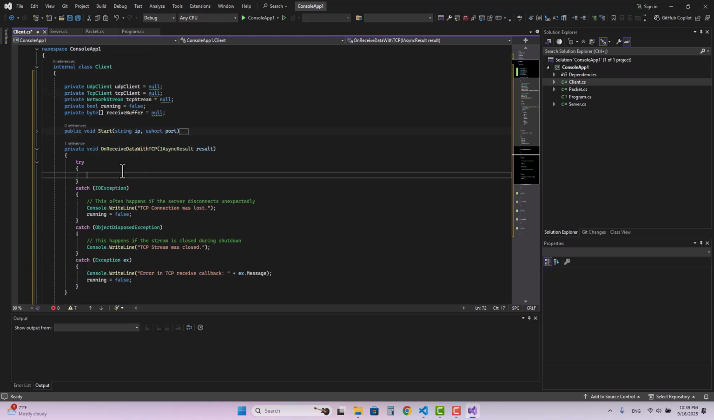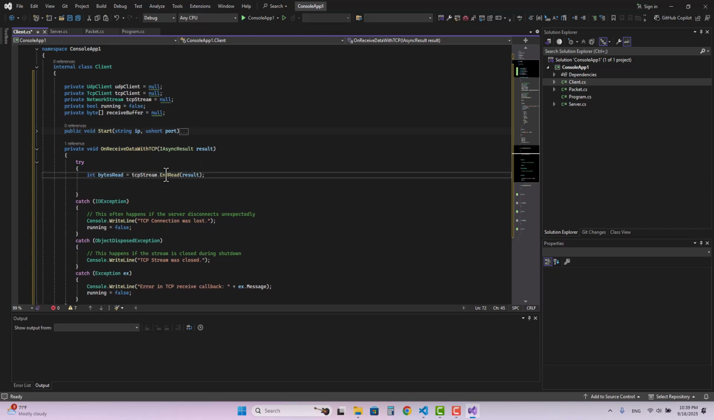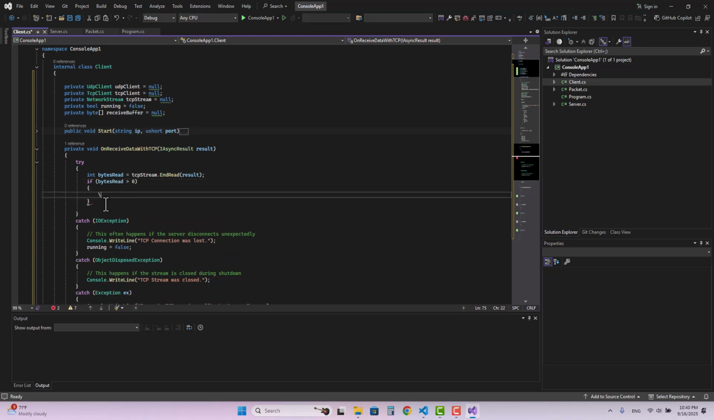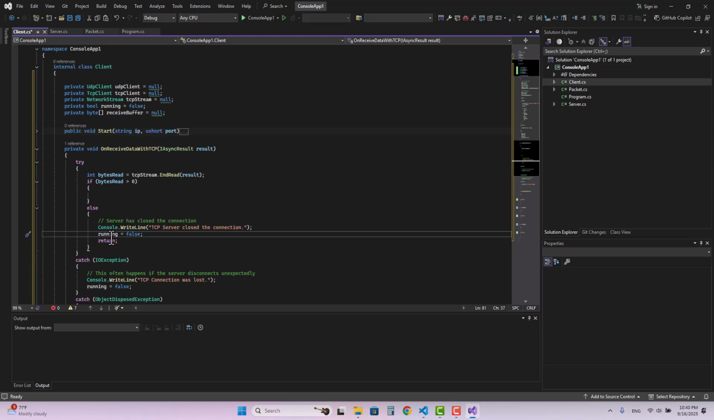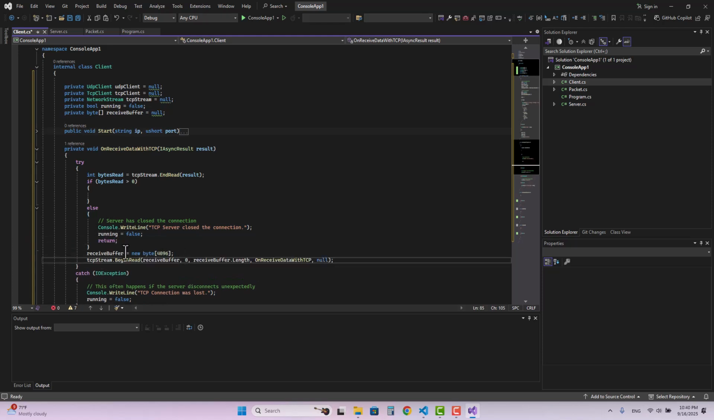So here in the actual try, when we receive TCP data, just like the server side, we're going to end read of the stream to get the length of the bytes that we've read. Then if length of the bytes is greater than 0, then we have something, otherwise server is closed. And we're just gonna stop the client and just return. And at the end, if there was no error and everything was fine, we're gonna initialize the receive buffer again and start listening for new data again using a stream begin read, and pass the same method to continue this loop of reading data.